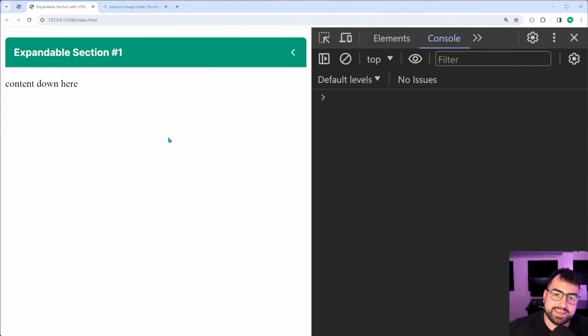So that right there is how to build an expandable section using HTML, CSS, and JavaScript.